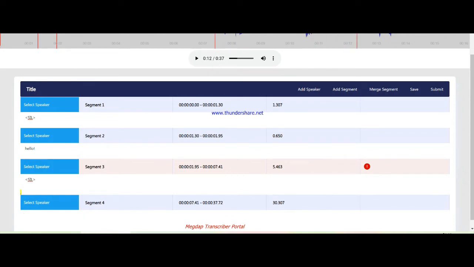Okay, from here to here there is the agent's speech, and this portion is customer speech. So we need to create a segment from here to here. To move forward and backward in the waveform area, the audio area, we can use the keyboard up and down arrow buttons. Please do not use the mouse for forward and backward clicks.